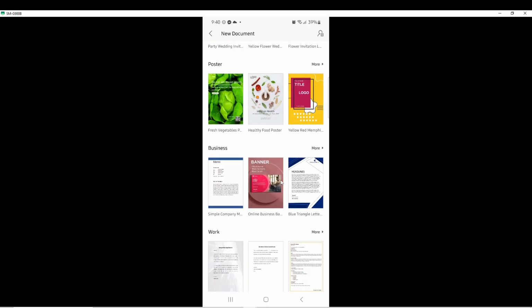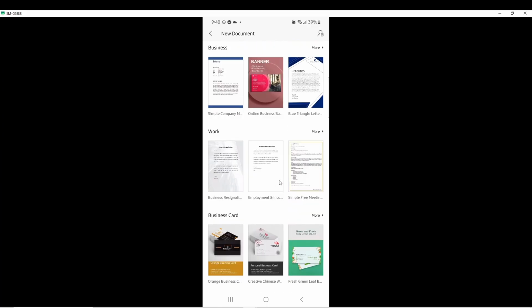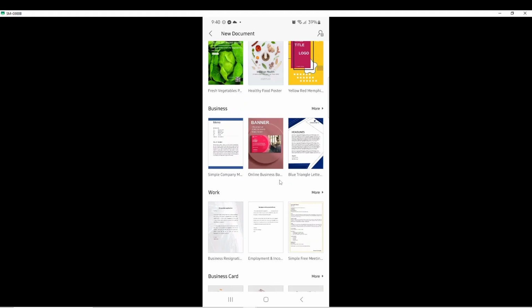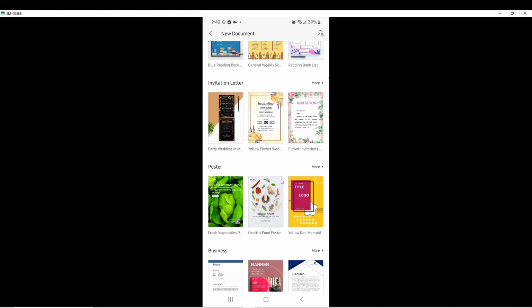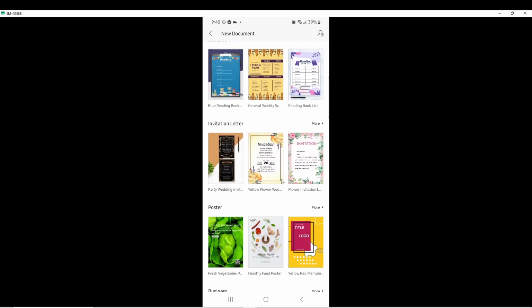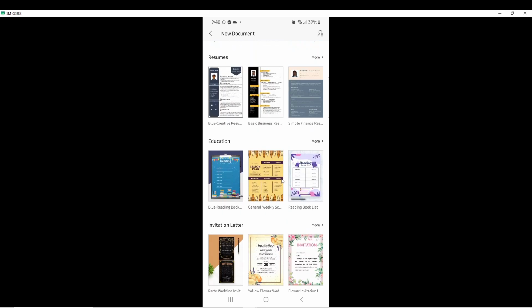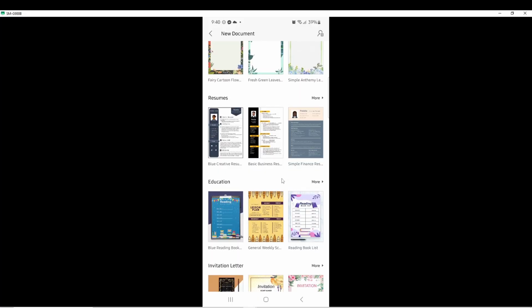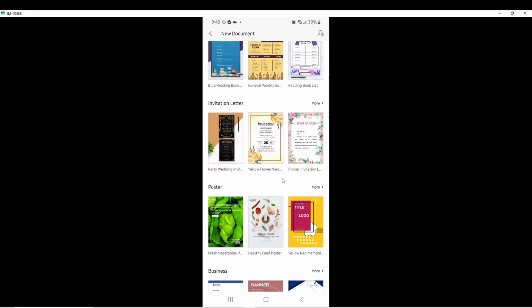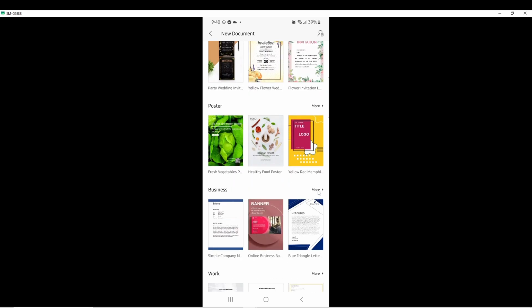As you browse through this section, you will notice templates for education, invitation letters, posters, business documents, business cards, and many other categories. Each template is designed to match a specific use case, making it easier to choose one that fits your needs. For example, if you want to work on a business-related document, you can look for a business template and click on it to preview the layout.